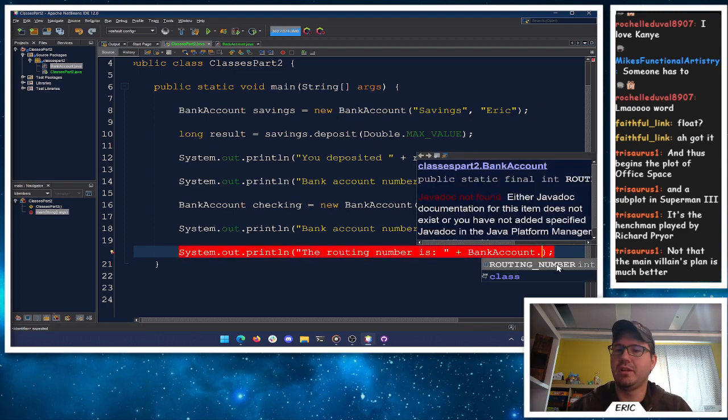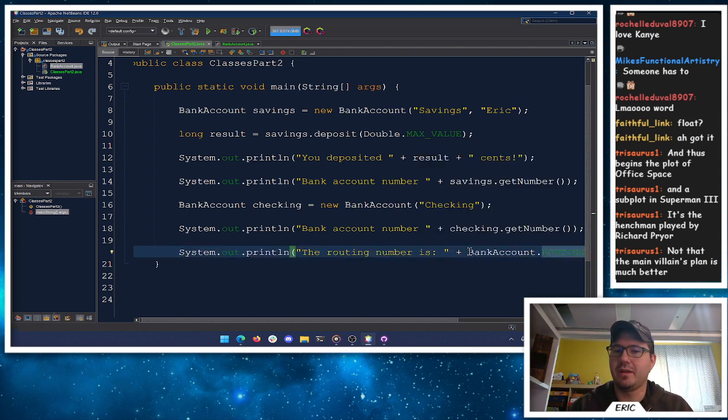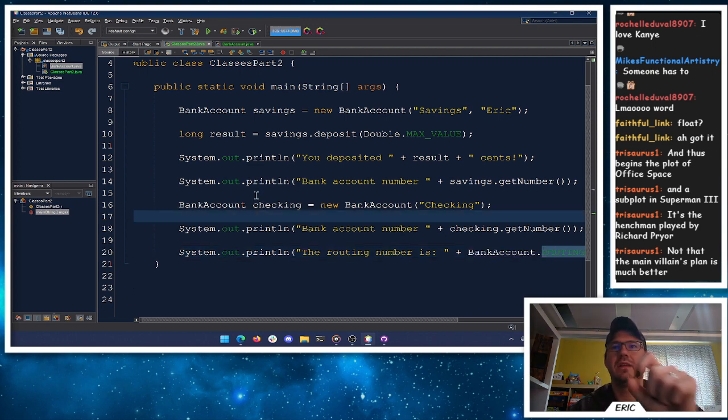So routing number is a part of the class definition. We get at it like class name dot, just like integer.parseInt. That sort of thing was class name, and then you can have static methods. This is just a static value.